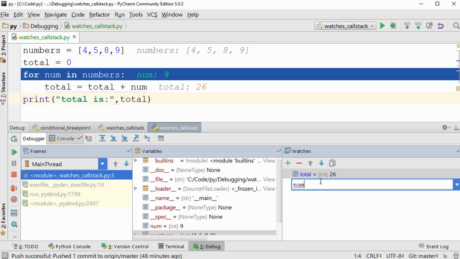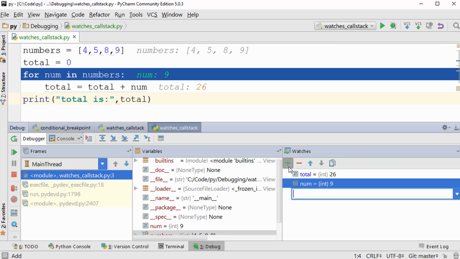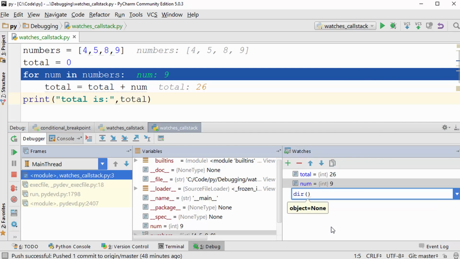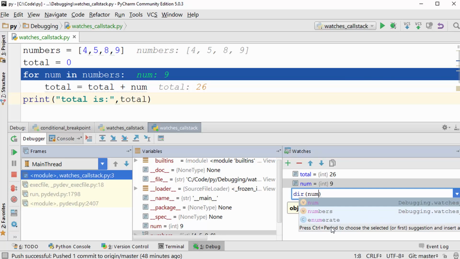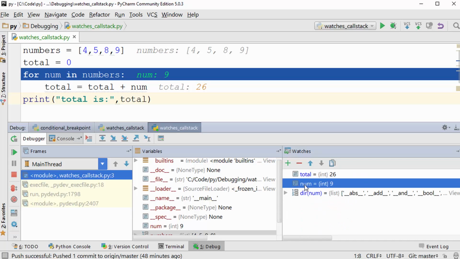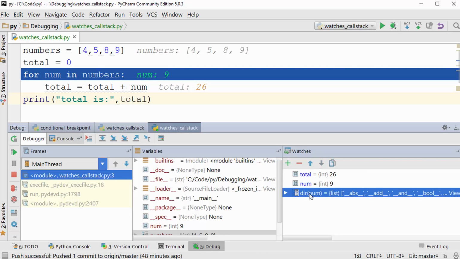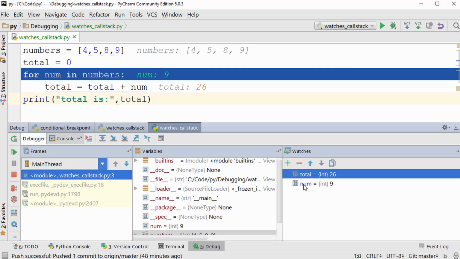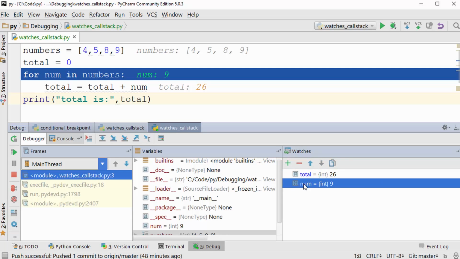You can also add an expression. So for example, I want to know what are the built-in functions for num, and when I do that, it will show me all the built-in functions for numbers. So you can add a variable, you can add an expression, etc. So that was all about the watches window.